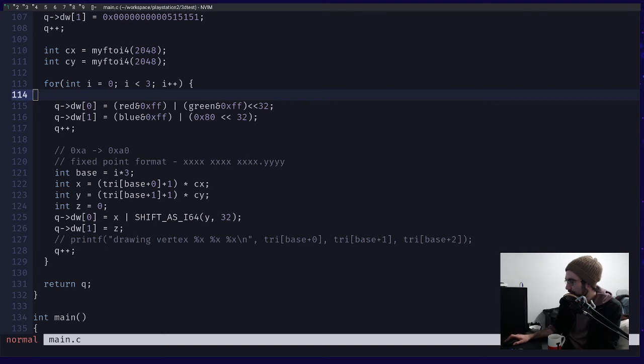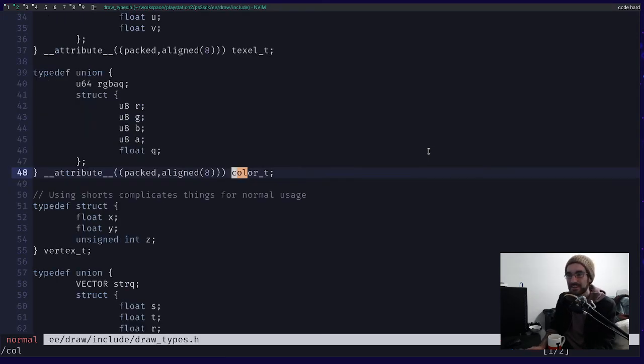Where are we? Data transfer, control registers, DMA control, memory map, EE core, memory map, register map. Timer, DMAC, DMA tag, VPU, VIF code, VPU, data format, GIF tag, register descriptors. Okay, here we go. Packed, RGBAQ. Yeah, okay, oh no, I'm setting this here. I should be setting this here. Yeah, okay. Well, that was progress at least.